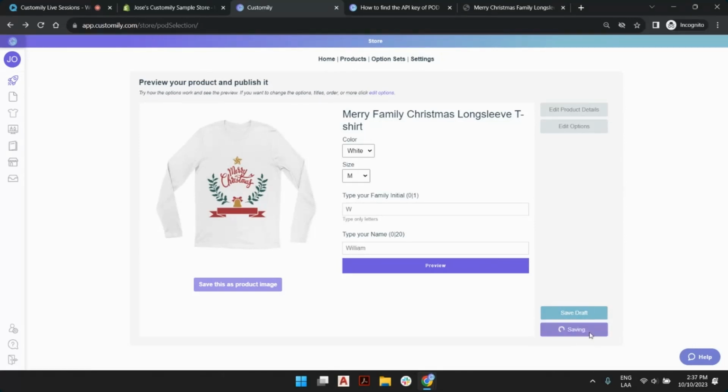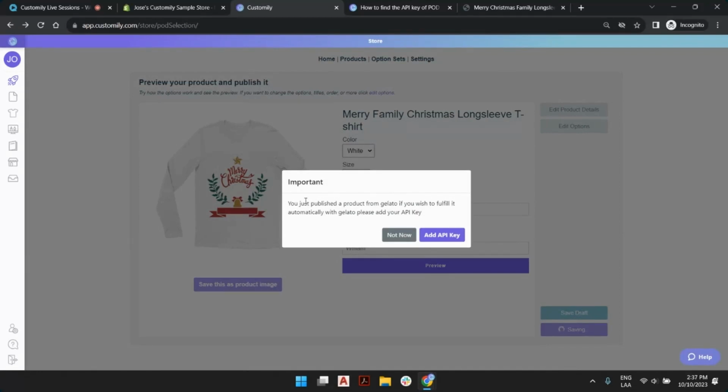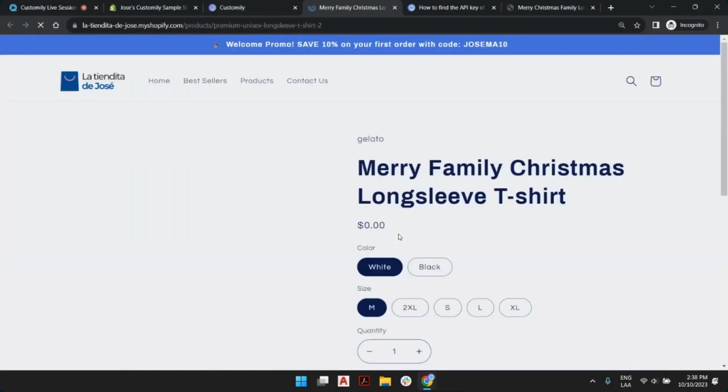Now, very important, you see how I get this message from Customily. It's telling me that I still don't have the API key of Gelato, meaning that I will not be able to fulfill automatically until I put the API key. I can still create the product. I can still use it in my store any way I want, but I will need to have the API key to send orders automatically for fulfillment. Otherwise, I will need to do that fulfillment manually. I'm going to say not now, like that.